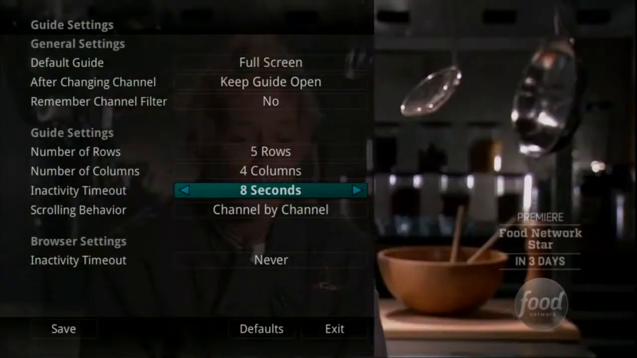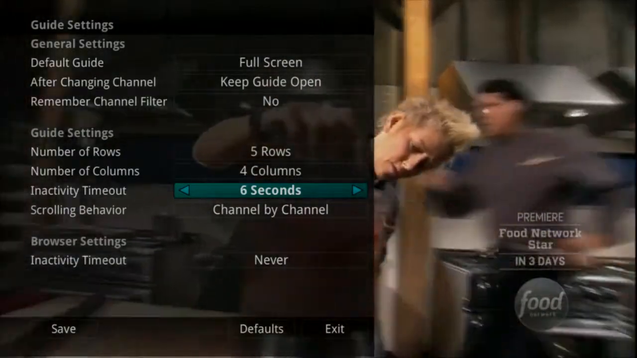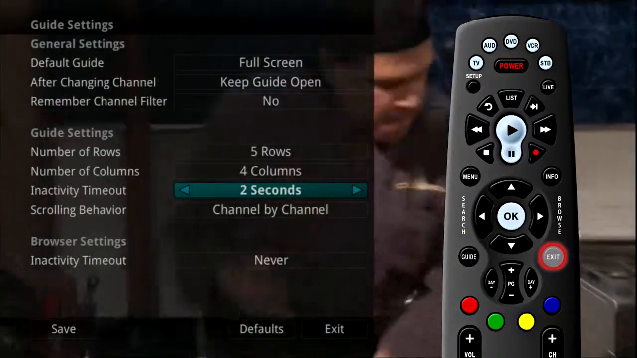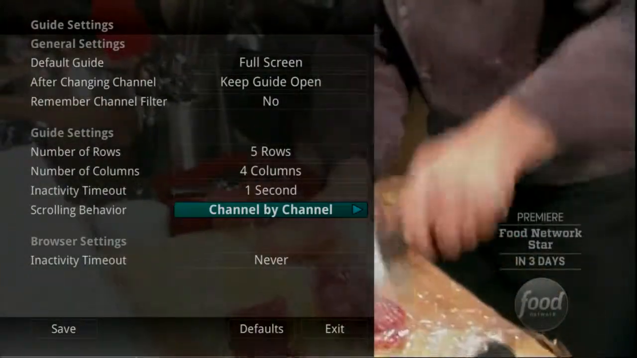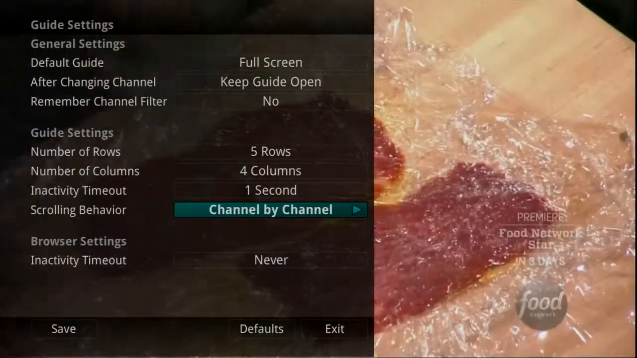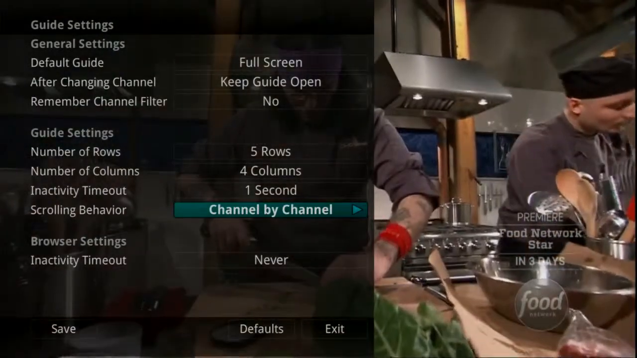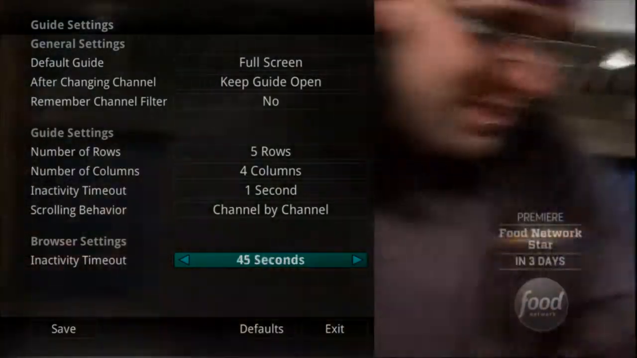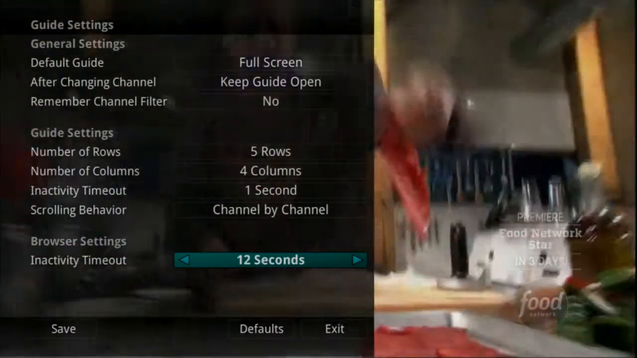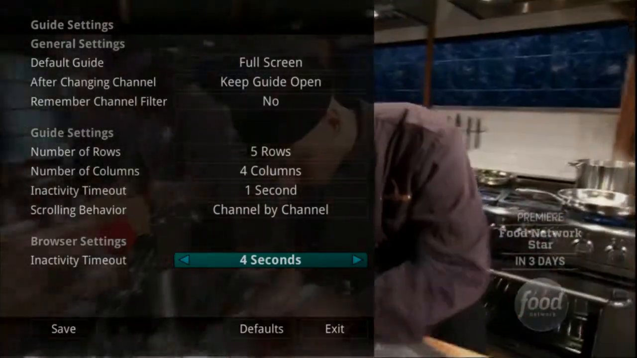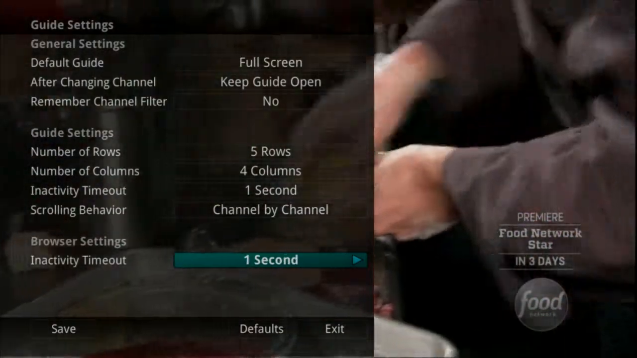Options range from 1 second to 2 minutes to never. If never is selected, you'll always need to press Exit to clear the screen. You can adjust scrolling behavior so you can scroll through channels in the guide either by channel or page by page. Finally, when you are using the Browse key to scroll through channels, the Browser Bar Inactivity Timeout setting determines how long the browser bar information will display on the screen once you stop scrolling.